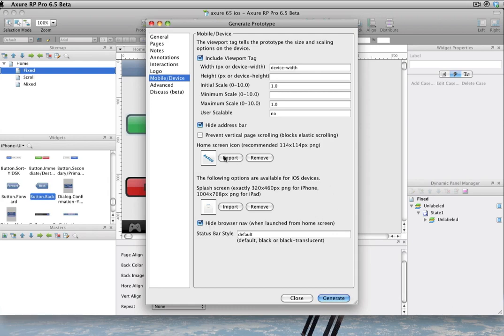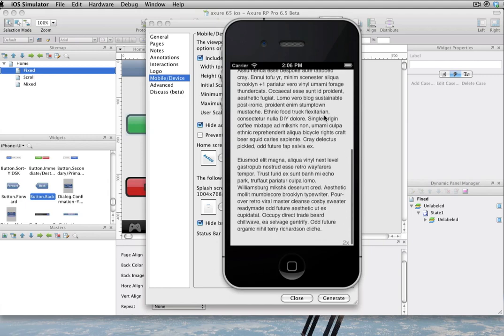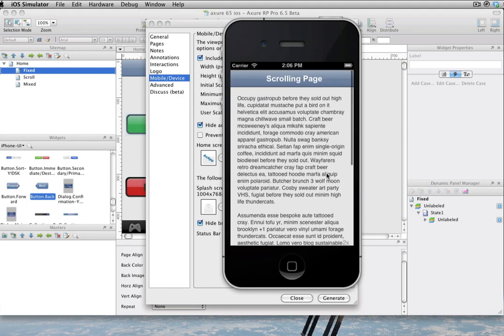If you want your prototype app to also have an application icon and a splash screen, design those according to the specifications there, 114 pixels or 320 pixels for the splash screen, and import them. Here's one I made earlier. This is the iPhone simulator. And there's my page running. So how do you get that running on your phone?